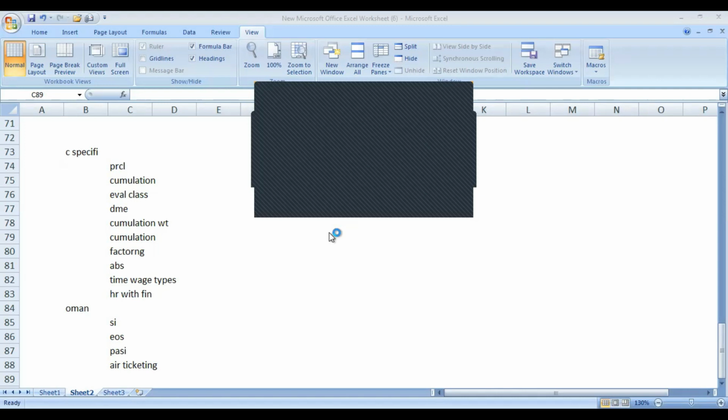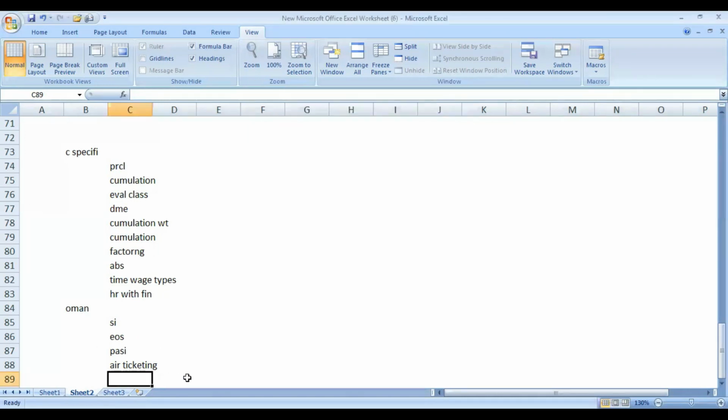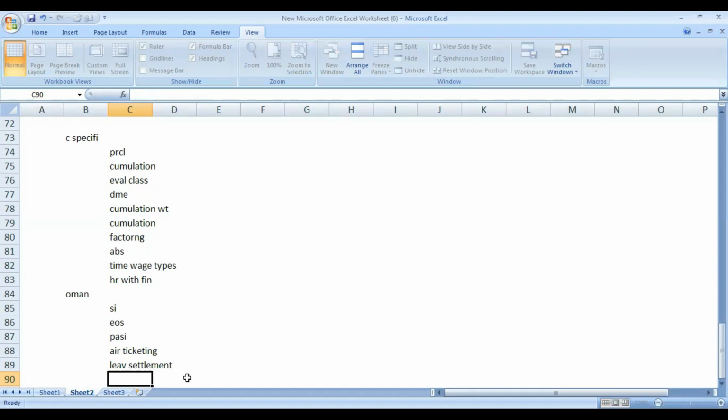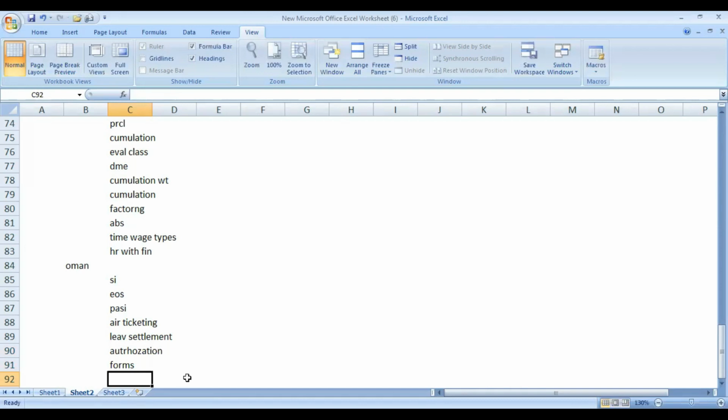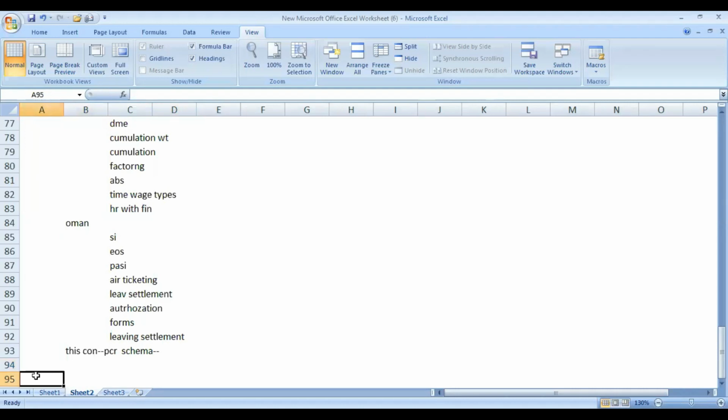Okay, not a problem. Tell your requirement here. Social insurance, EOS, PASI, and air ticketing. And you are talking about leave accrual? Leave settlement. Okay. Then other than this, that's leaving settlement. Then authorizations are there. Then even forms also. Normally we won't develop forms, but we should know what forms we have to go with. And the final leaving settlement, that we can cover up.